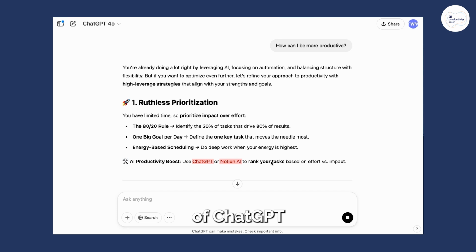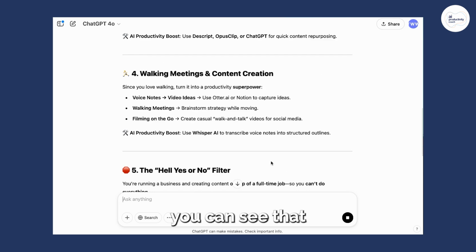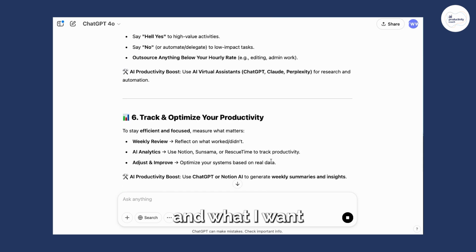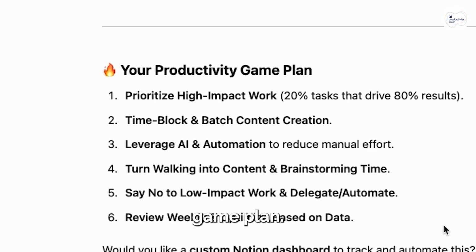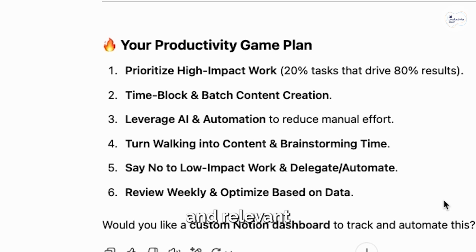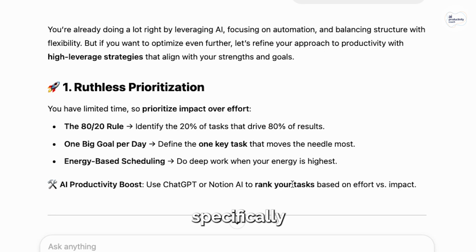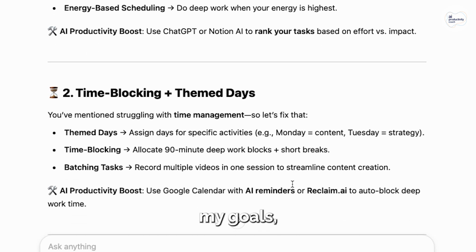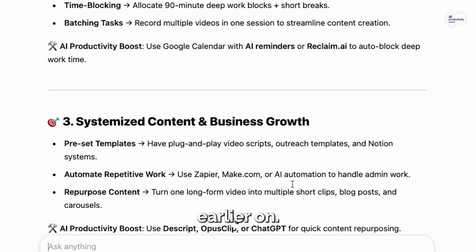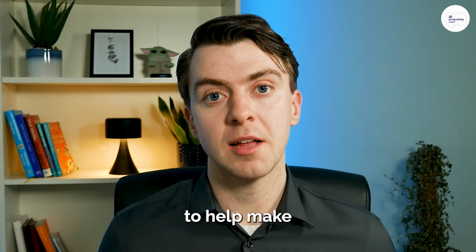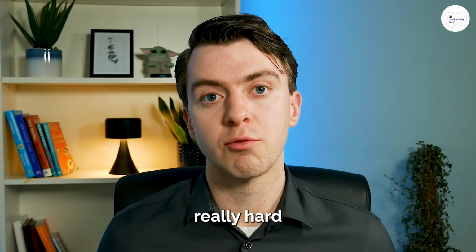So it's nice of ChatGPT to advertise itself in this prompt, but still, you can see that it has a better sense of what I do and what I want to achieve. And even at the end, it has a final summary of your productivity game plan. Do you notice how much more targeted and relevant the advice is to me? It's specifically tailored to my working style, my goals, my challenges, and my preferences, and everything that I've given ChatGPT earlier on. So let me share 4 final tips to help make ChatGPT's memory function work really hard for you.